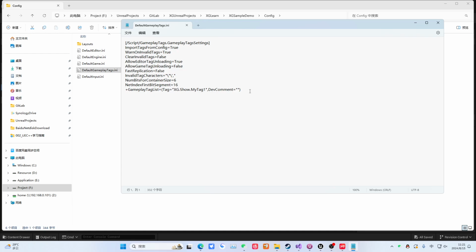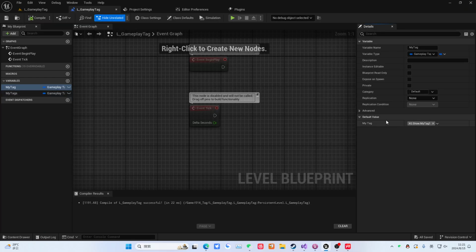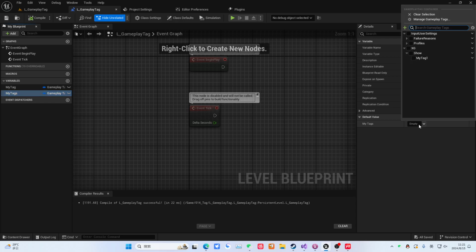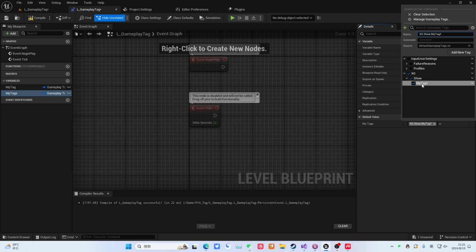Let's go to our config. We haven't looked at this file before, have we? Let's take a look now. You'll notice there's a tag here, right? Very important. Next, right here, this is a tag. Then my tag is quite special. You can select the tag. Then we add another one. We need to give this a tag container. Okay, we still add it here.